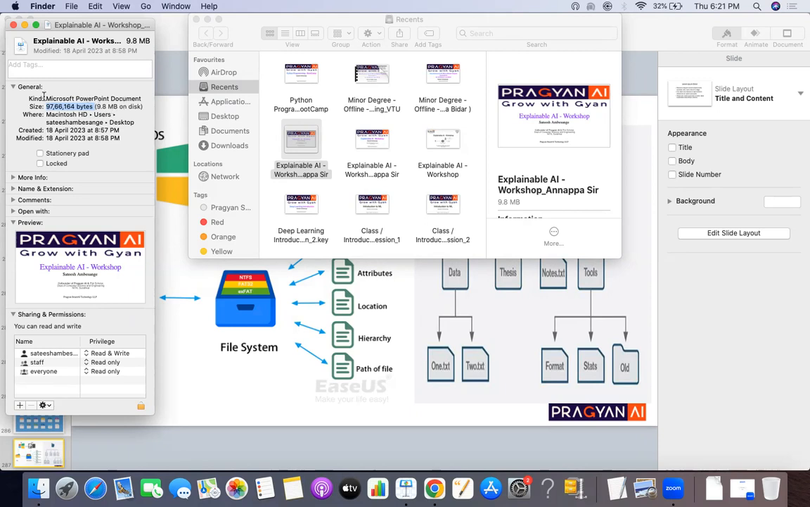Other than that, it will also have what kind of file it is. That is the file extension. It is a Microsoft PowerPoint document. So that is the type of the file. Then who created this file, when it was created, and the name and extension.